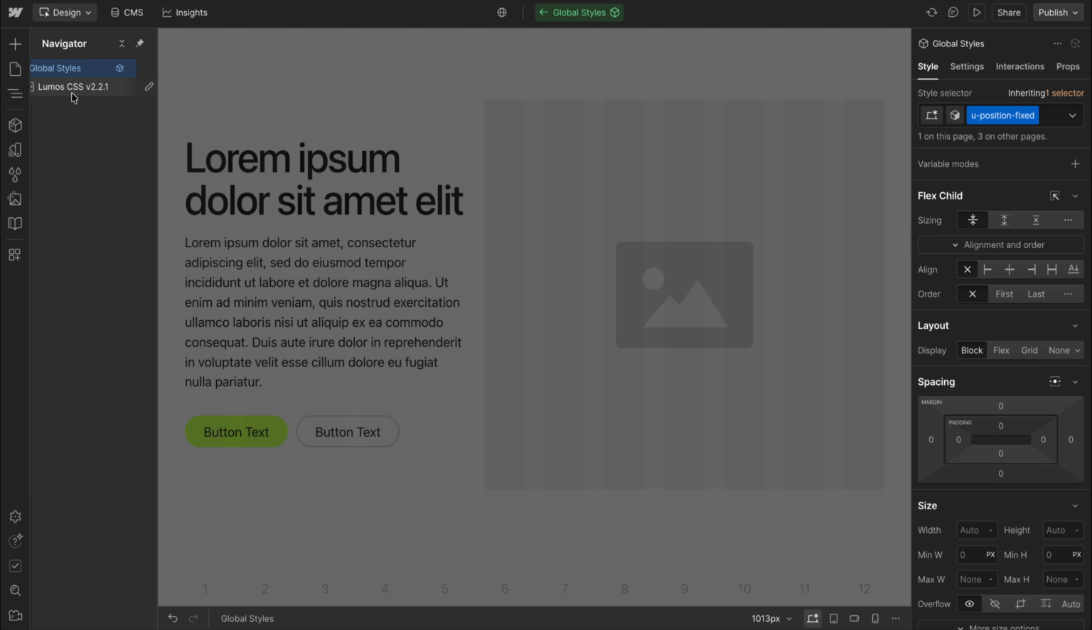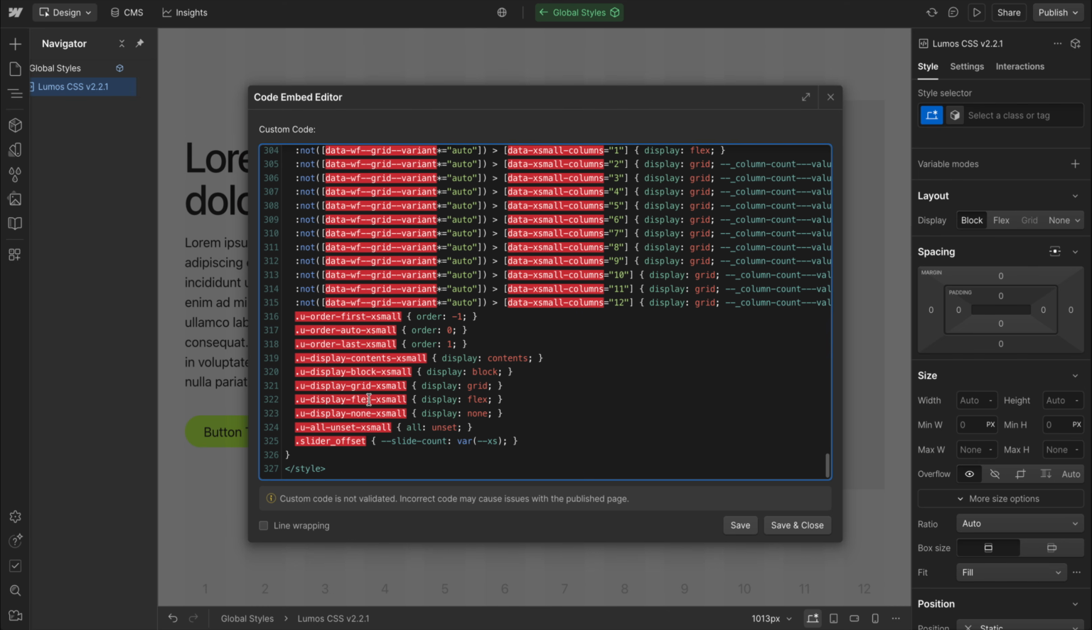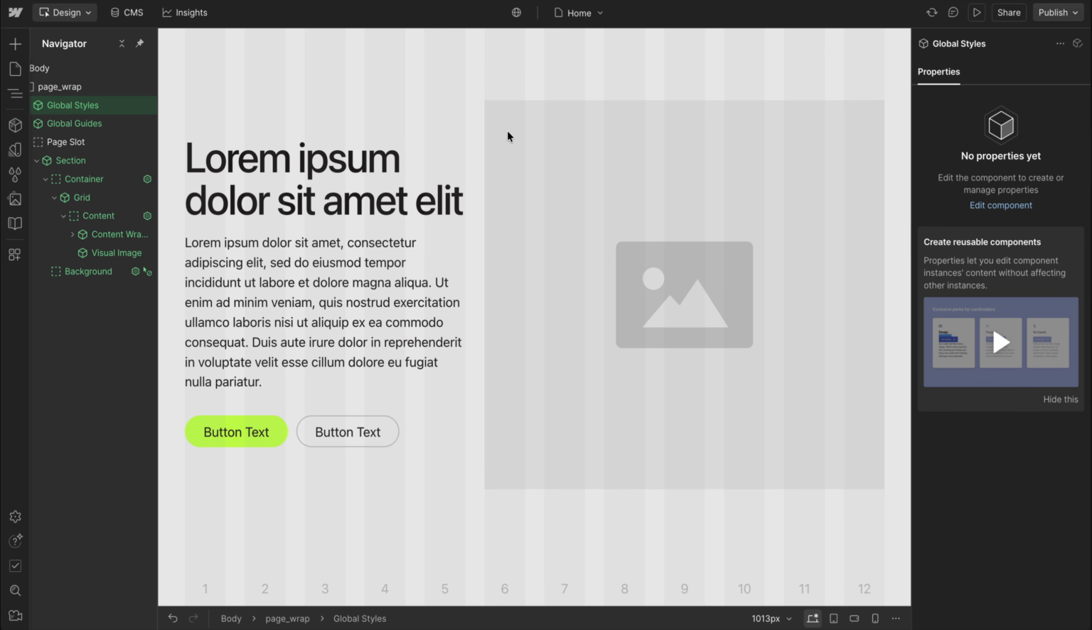And we can use utilities to do things like hide elements with display none, do display contents to ungroup elements across screen sizes. We can change order to first, auto, last. We can unset all of its styles. So there's a lot we can do with the responsive utilities.